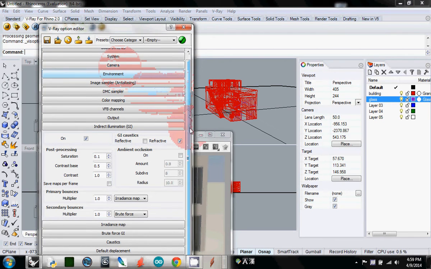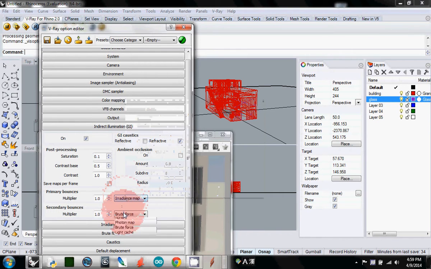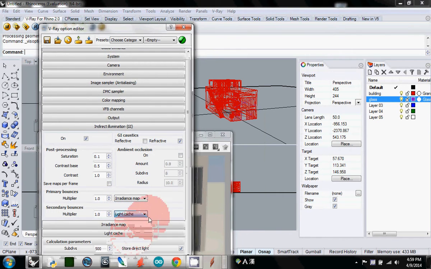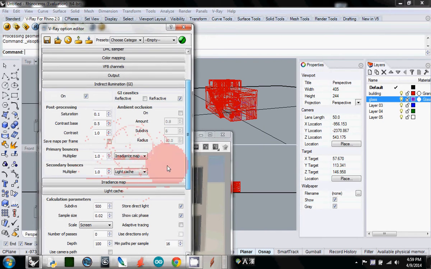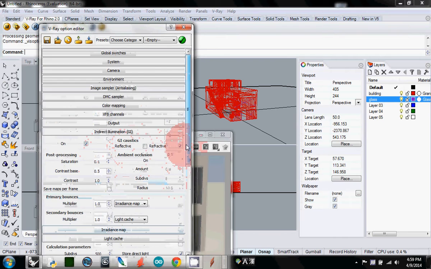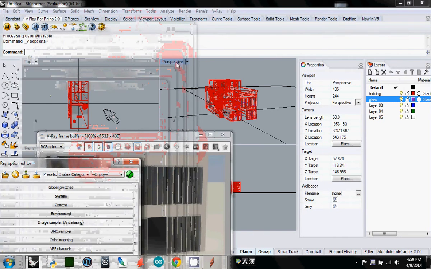If you go to indirect illumination, make sure that your primary bounce is irradiance map. But I would use second bounce as light cache. So this one is actually light generating engine, and so far this one was always best for me. But this one makes your rendering a little bit brighter.